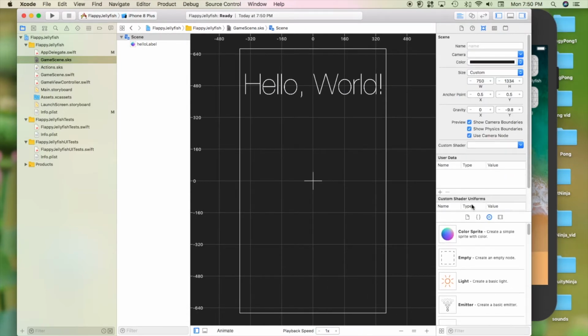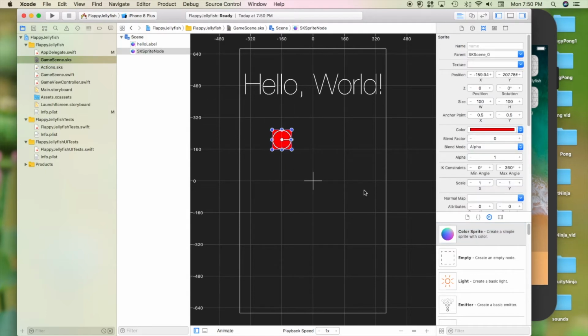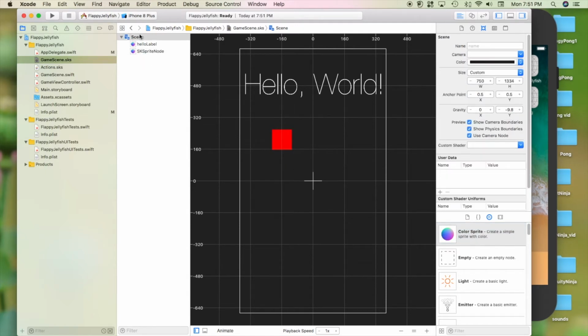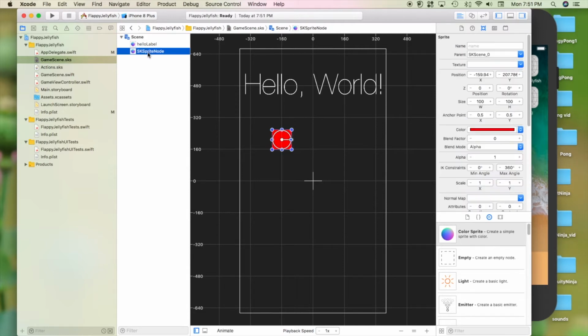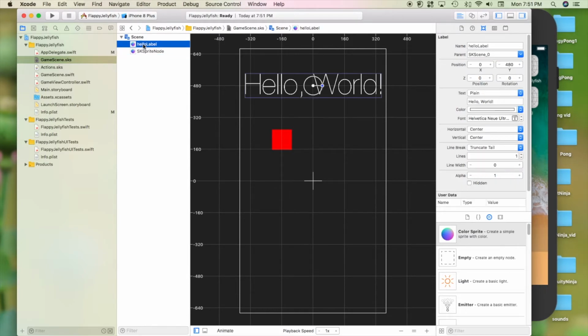Now if you look up here in the top right, you can toggle the utilities bar. The utilities bar on the bottom will show you options of objects you can put into your scene. You can put in a color sprite. This structure right here shows you how your properties are structured, and the order does matter. The ones on the bottom are drawn last, so they will be in front of the ones before them, unless you change the Z position here.